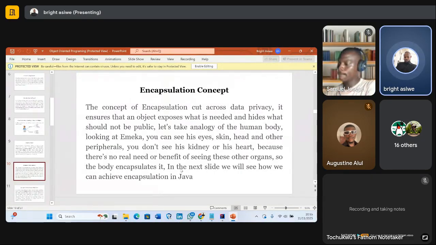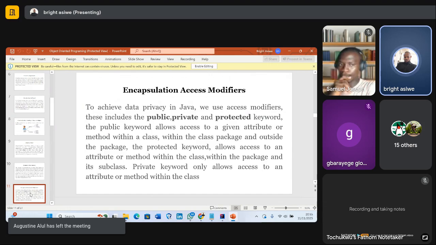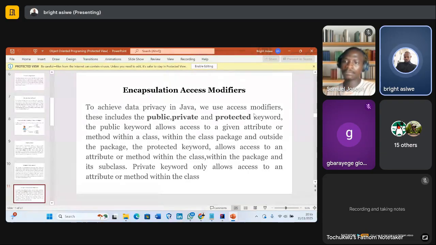Before we go into the modeling of data using encapsulation, we'll see how we can achieve this data privacy. How can we achieve it? We can easily achieve that using access modifiers. To achieve data privacy in Java, we use access modifiers. This includes the public, private, and protected keywords, right?